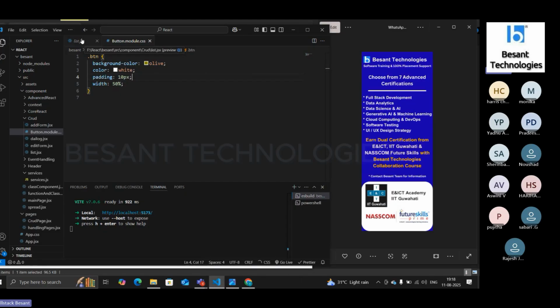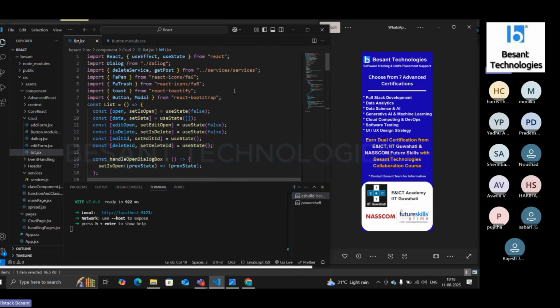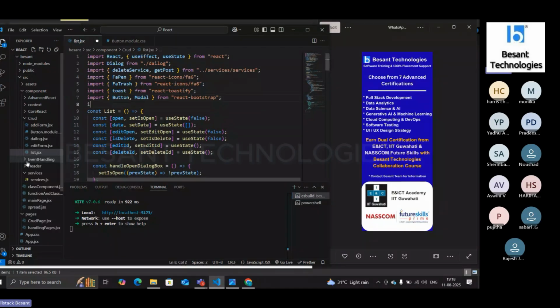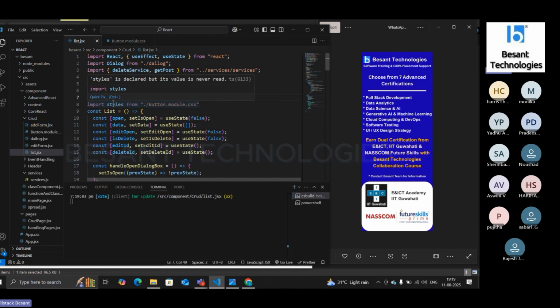How can we style React? Now going to my list page, at the top of the page, I have to import where the button.module file is located. You write import styles from './button.module.css'. This is how I define it in terms of a CSS module.